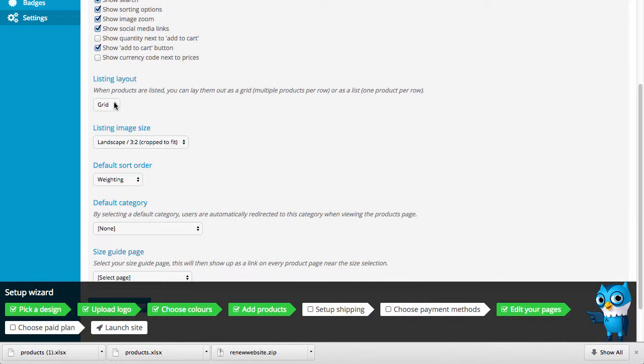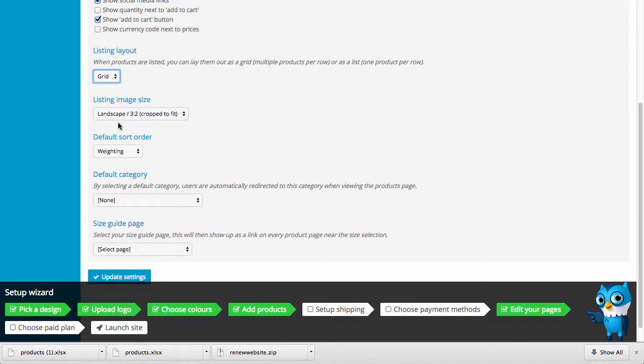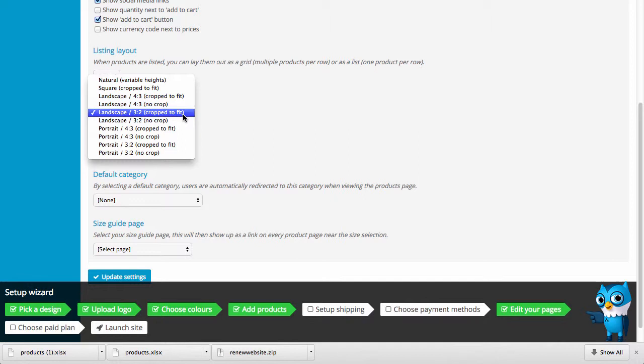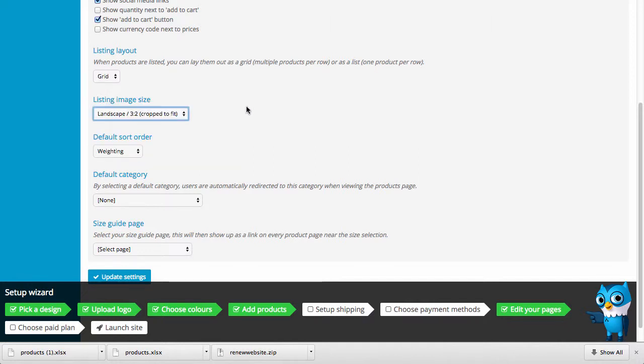This is quite important. It's whether you want the products to be laid out in a list or a grid. People often choose grid, but sometimes a list is more appropriate for your product. And this is also very important, the listing image size. So you can choose to show your products in a certain light. So portrait might work better, you might want them cropped or not cropped to fit. So it's a good idea to try a couple of different ideas there. You can also do natural, so it will upload just whatever size of image you've added. That can look a little bit higgledy-piggledy, but again, it's good to try a few options.